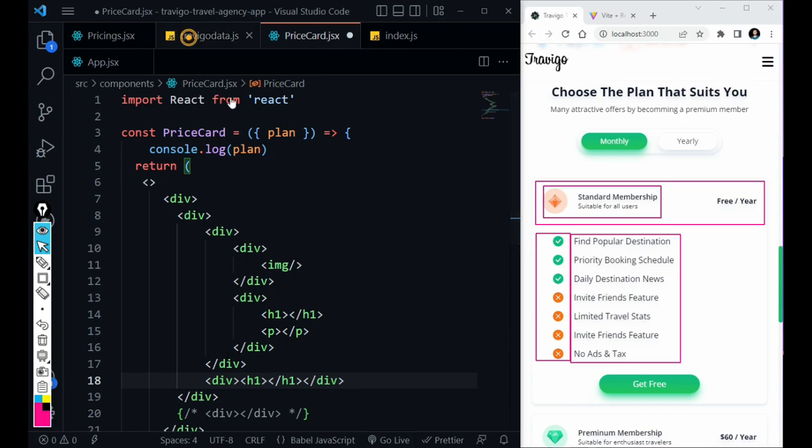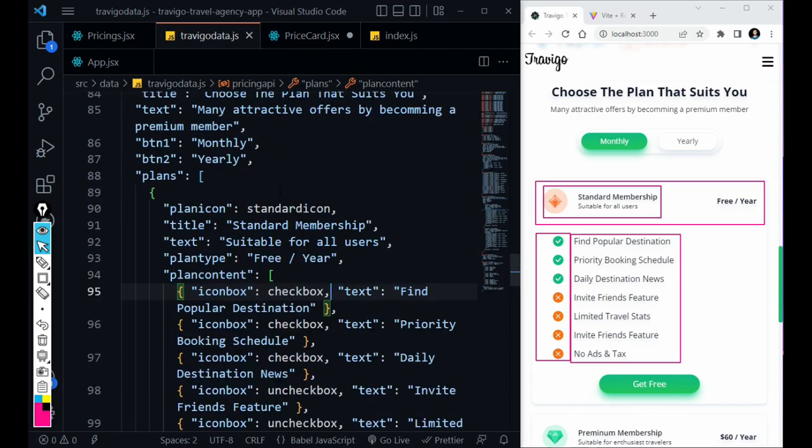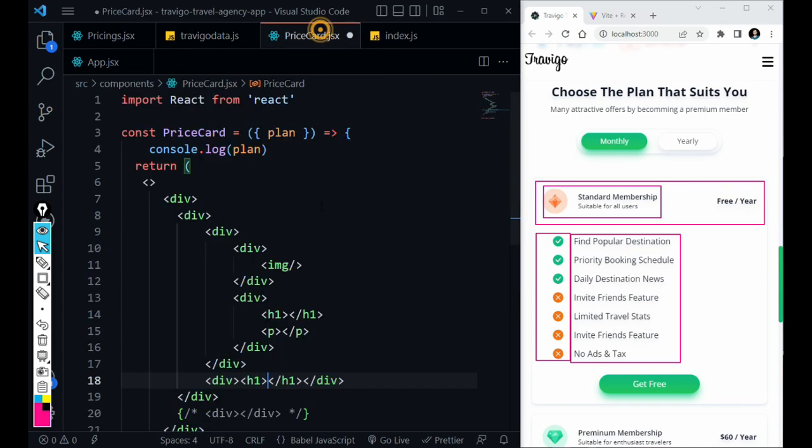If I go back to the Travigo data, there we have plans. In these plans we have plan.planIcon, title, text, planType, planContent. So first let's define the plan icon.